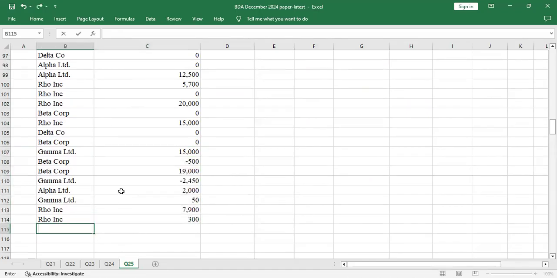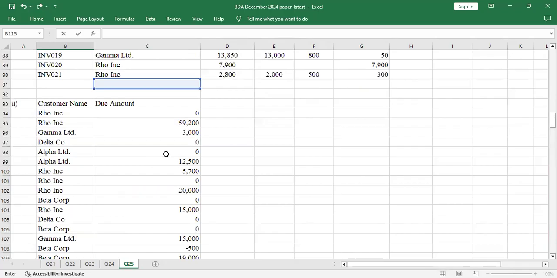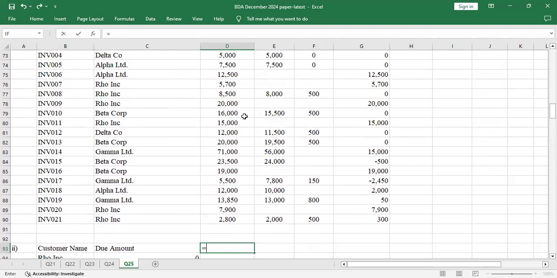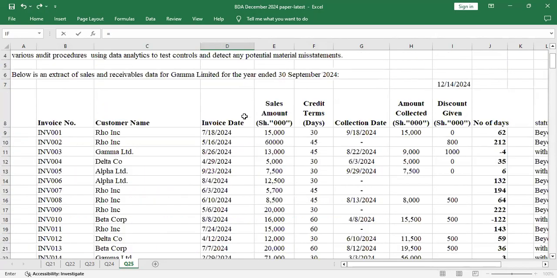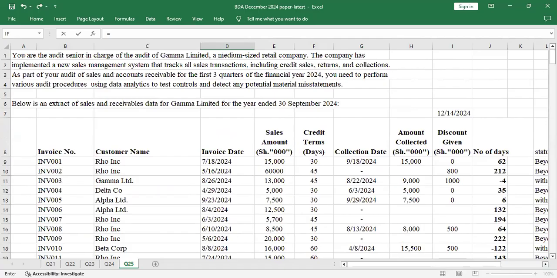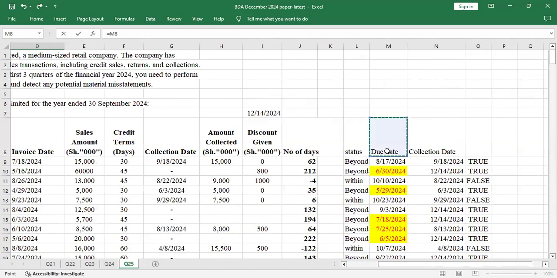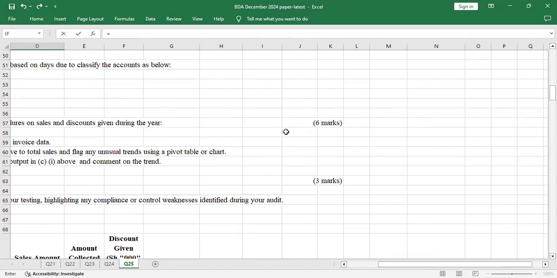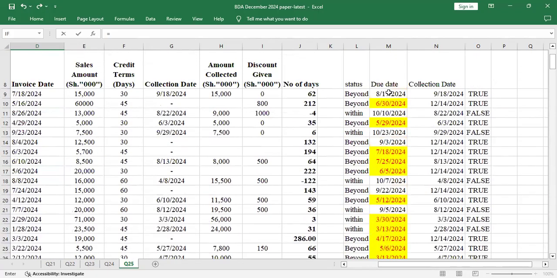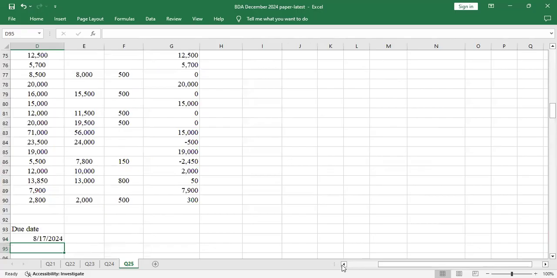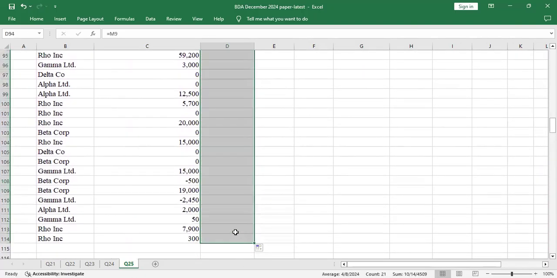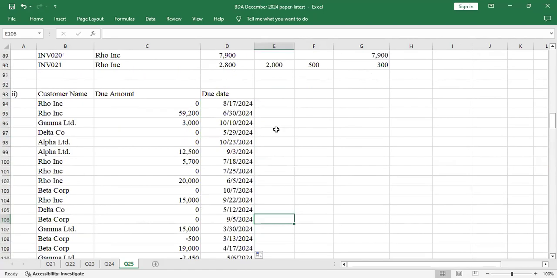Let me delete that. Then the next thing will be the due date. What will be the due date? I think all these are already up here. The due date is here, so I'll just copy it. Then I'll copy the first one, and I can just drag all through. Yeah, those are the due dates.